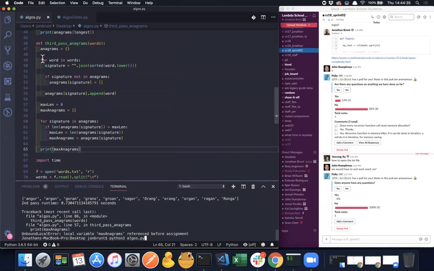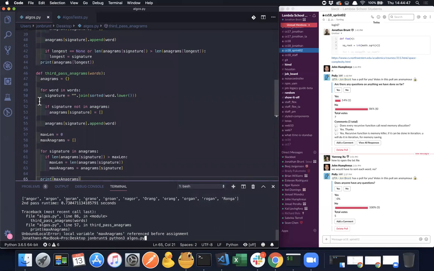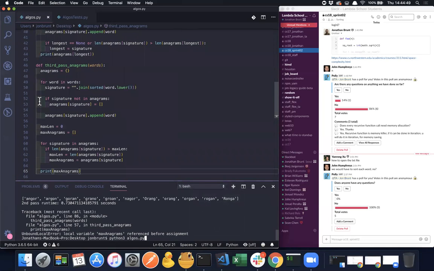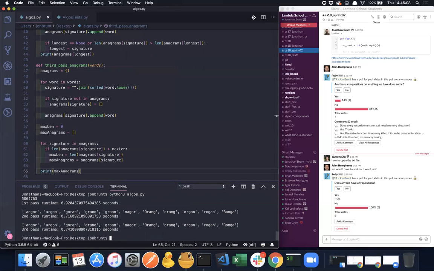So we're making a dictionary. We're sorting each word. We're looking for a signature. We're appending it no matter whether it's there or not. If we're all done with that, we set a max length, max anagrams. We iterate over each signature. If the length of that is greater than the maximum length, then the maximum becomes the signature. And then we are simply printing the list. So this should, there we go.